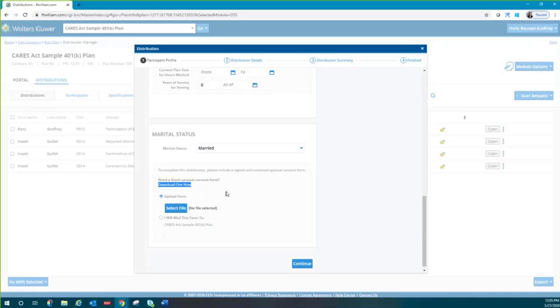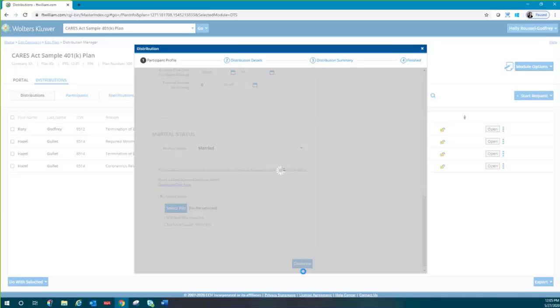And again, we went through specifications last week. So you can shut that off, or if it's on, you can upload your own spousal consent so that the participant can download it. The address for mailing that spousal consent back is also pulled from the plan specifications. I'm going to go to step 2 now, the distribution details.